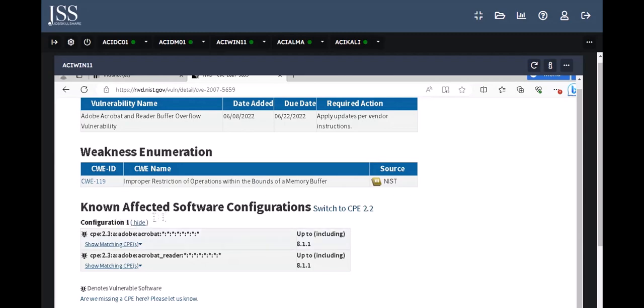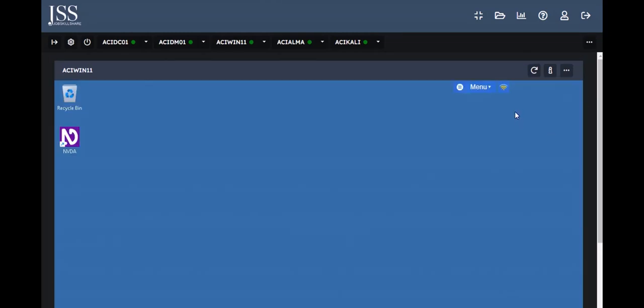And here you can see the known affected software configurations of the vulnerabilities. And here you can notice that the Adobe Reader version 8.1.1 is vulnerable. From the network defender's perspective, it would be appropriate at this time to uninstall Adobe Reader 8.1.1 and investigate how the installation occurred and by whom. So close the Microsoft Edge and our first task is just done.